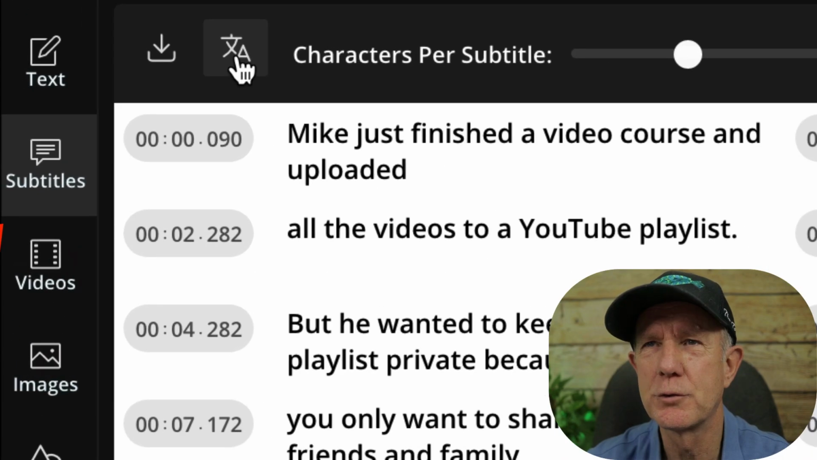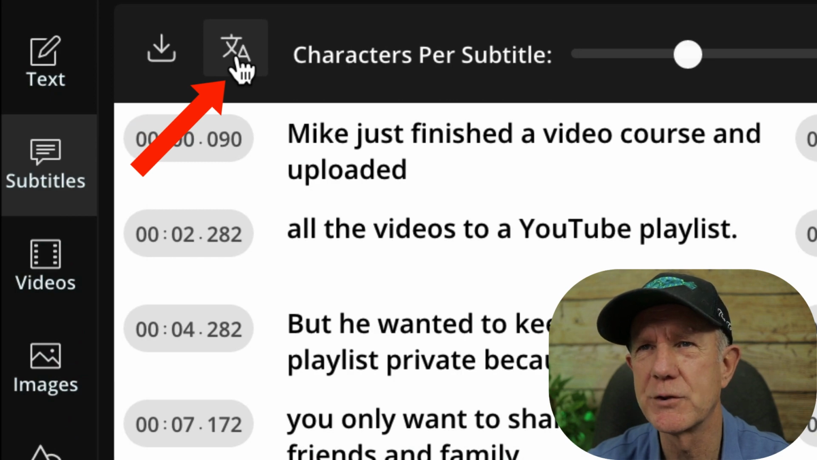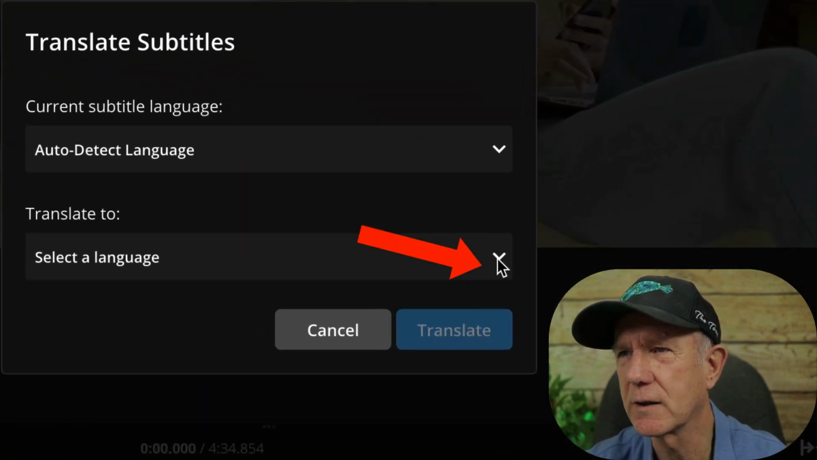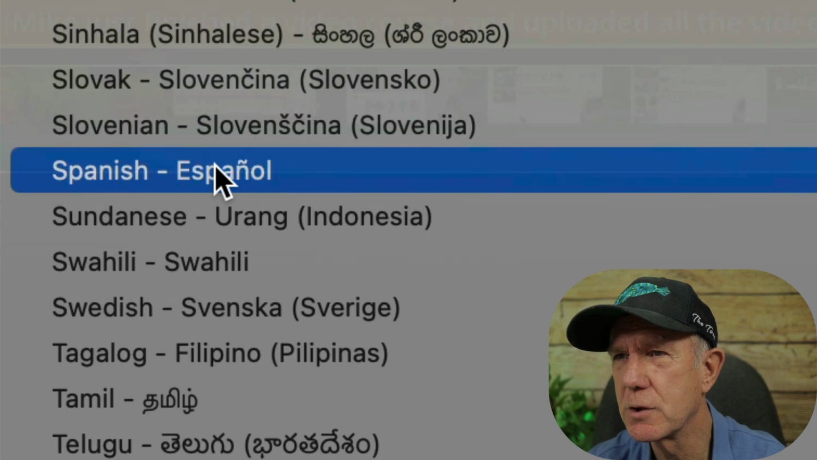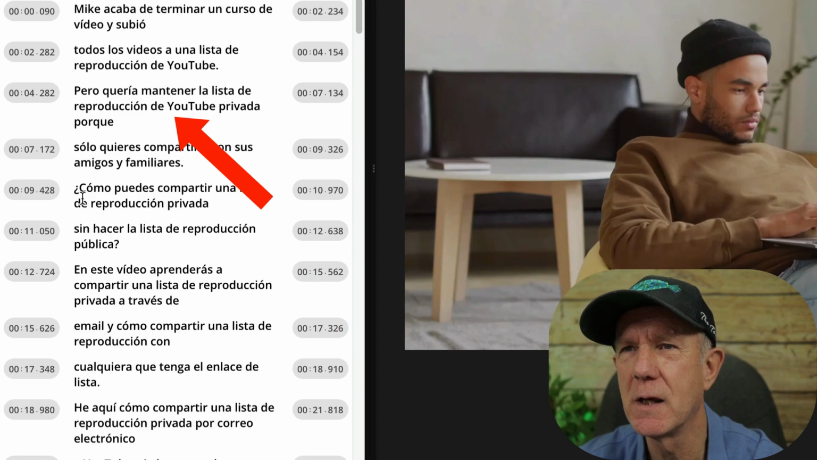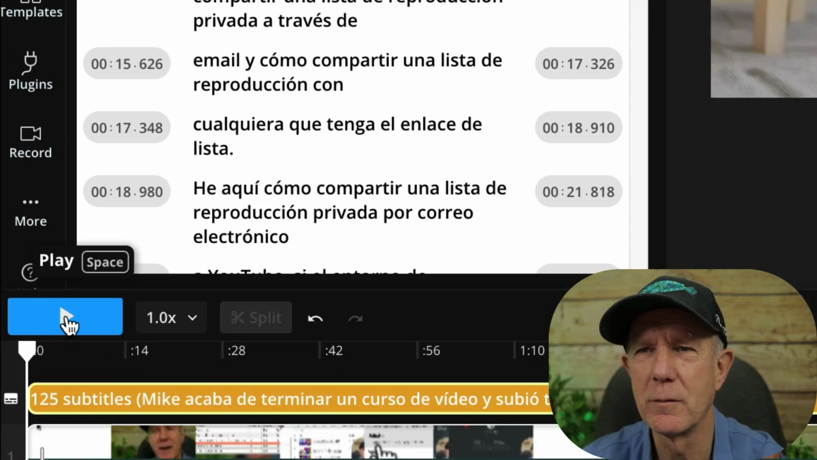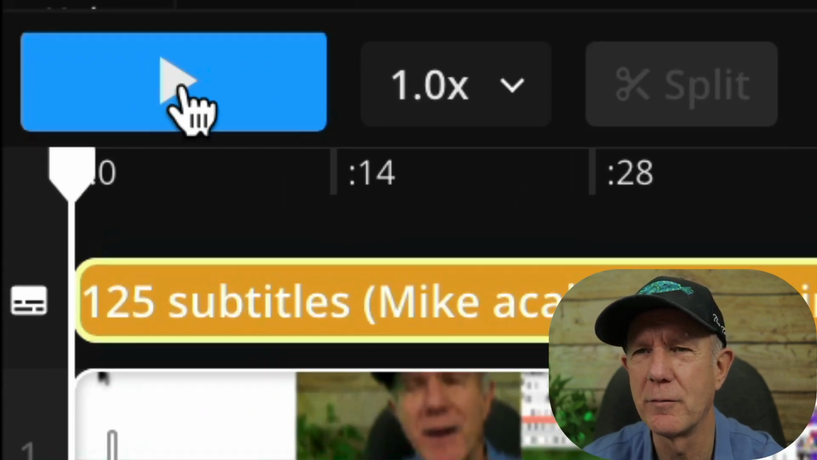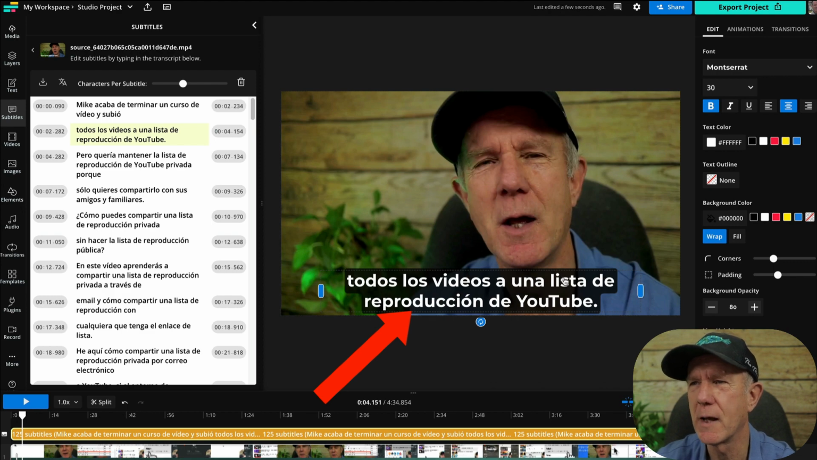To translate it into a different language, click on this icon, click the drop down that says select the language. I'm going to choose Spanish, click Translate. Now it's translating the video. While the video is being translated into Spanish, keep in mind your video can be translated into multiple different languages to reach a wider audience. As you can see here, the video is being translated into Spanish. If I click on this icon, I can now play the video. As you can see, closed captions have been added to the bottom of the video.